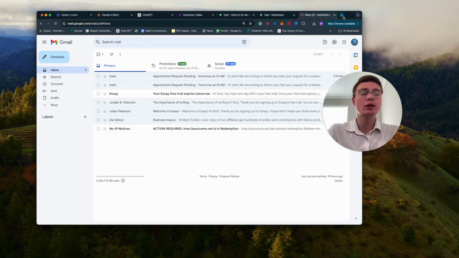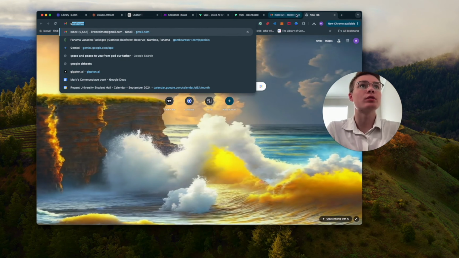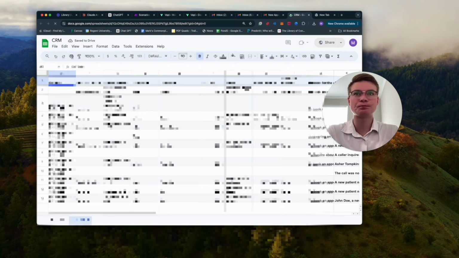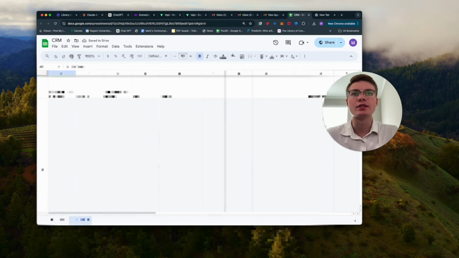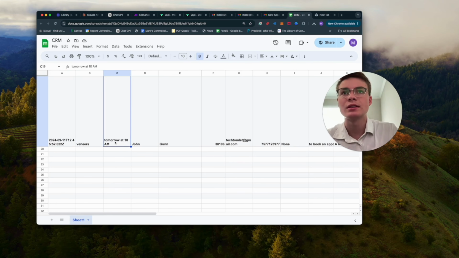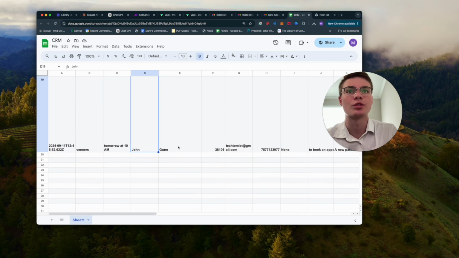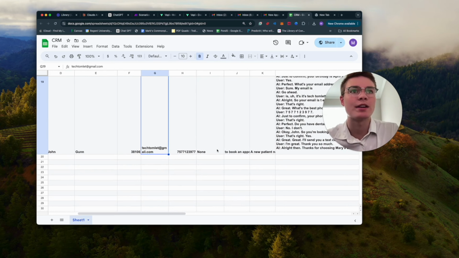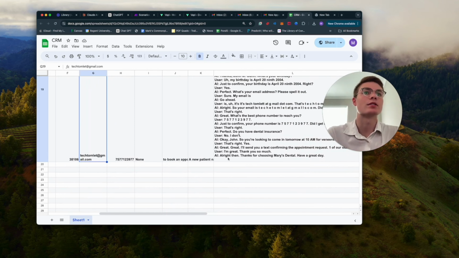And then what's really cool is that we can go to the last stage. So let's go to the front desk and see what they would see. We have a new appointment request tomorrow at 10 a.m. A new patient, John Gunn, spelled correctly, has requested an appointment for tomorrow at 10 a.m. More information can be found here. We can click this and see directly here all the people that have called in. We can see the exact date and time the appointment is requested for, John Gunn, the email address, all of the information that an office manager would need is booked right here, simple and easy.